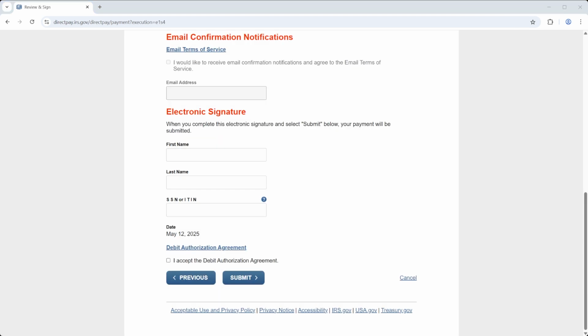And finally, we're pretty much done here. You're just going to enter your electronic signature, accept the debit authorization agreement, hit submit, and you're done.